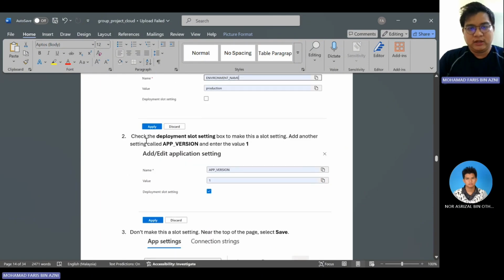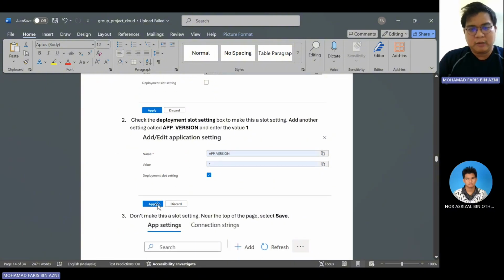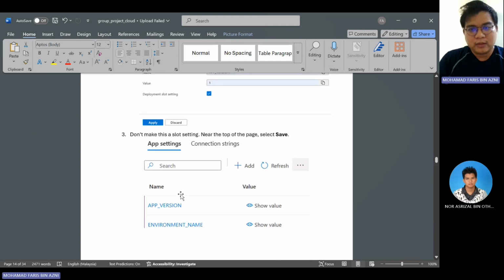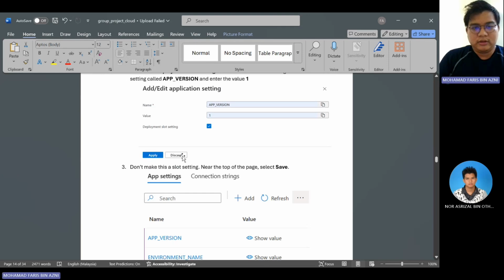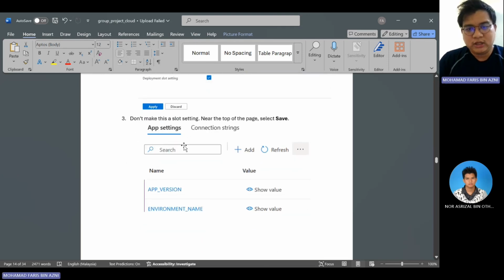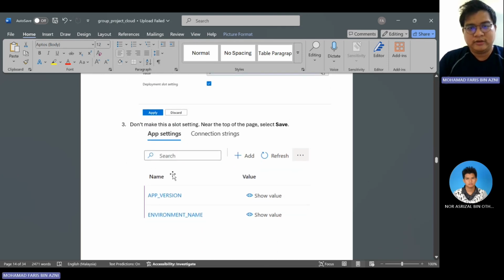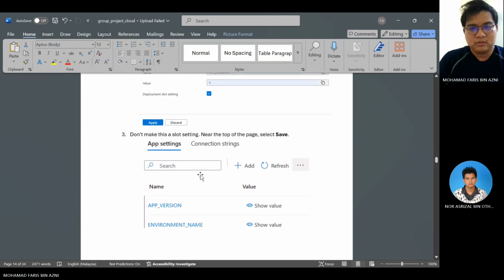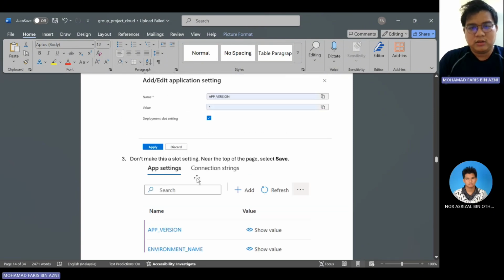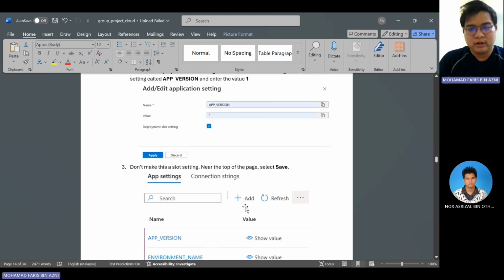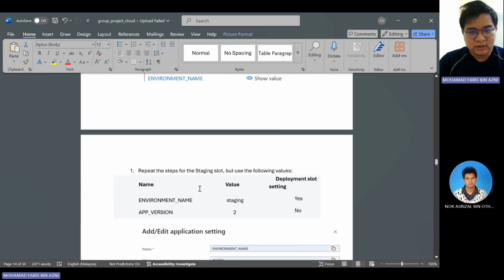For next, we check the deployment setting box to make this a slot setting, and another setting called app version, and enter the value one. So we do like this and click apply. Now we are checking our setting that has been deployed. So we go to next.